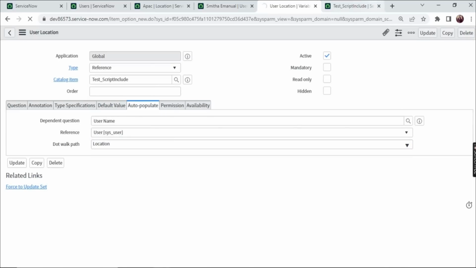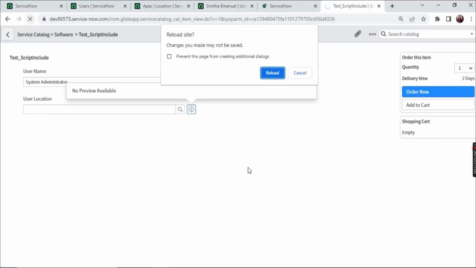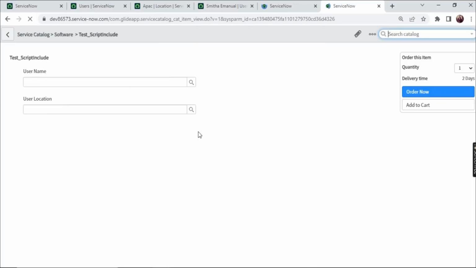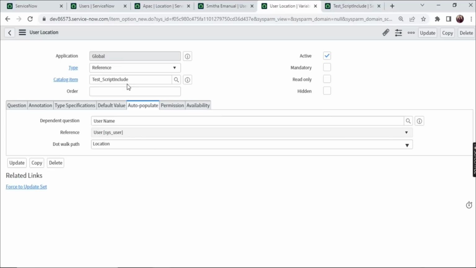So your work is done. Now if you go back to the first page, refresh it, front end, and now type system admin, you will get the location APAC, correct? Now let's suppose your client is not having this option called auto populate. How you will achieve this?